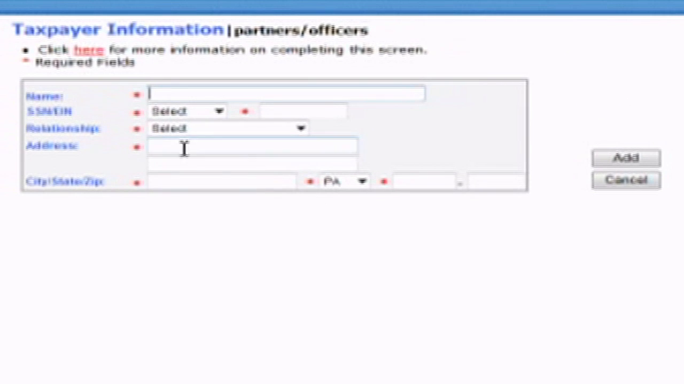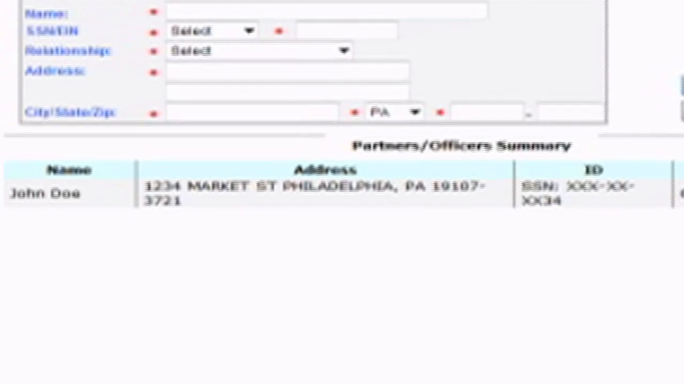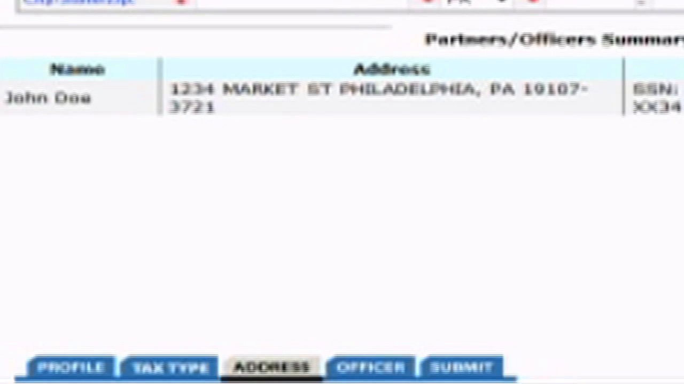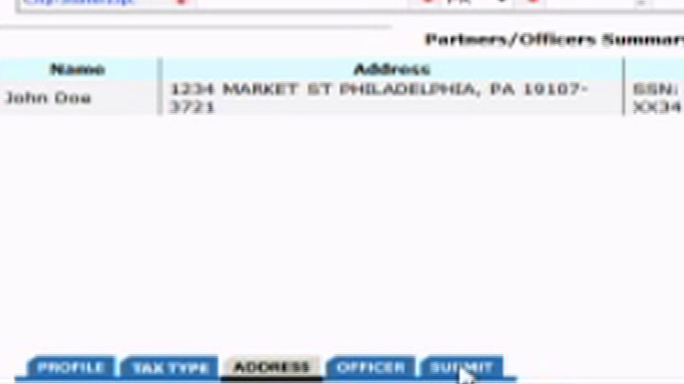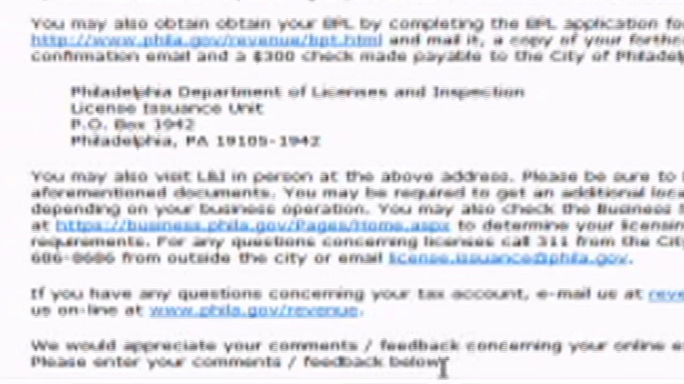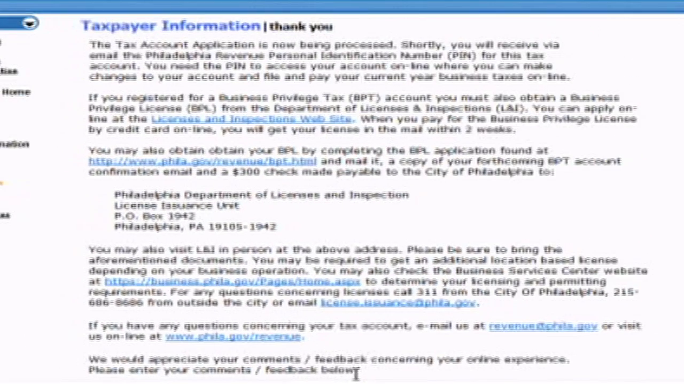Information for any financially responsible business officers and partners must be entered. You will need their Social Security number. After each entry, please be sure to click Add. Once finished filling out all partner and officer information, click Submit at the bottom of the page. You will now see a thank you page, which directs you to visit your email.